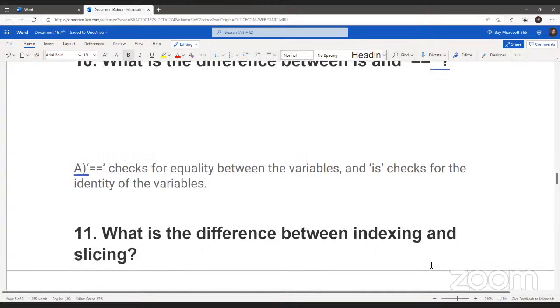As we jump into the next question, what is the difference between indexing and slicing? If anyone knows the answer, ping me in the chat box and we'll discuss the answer within a minute.